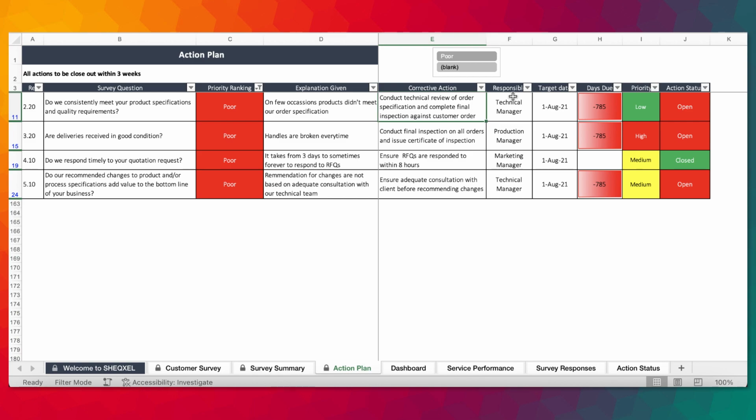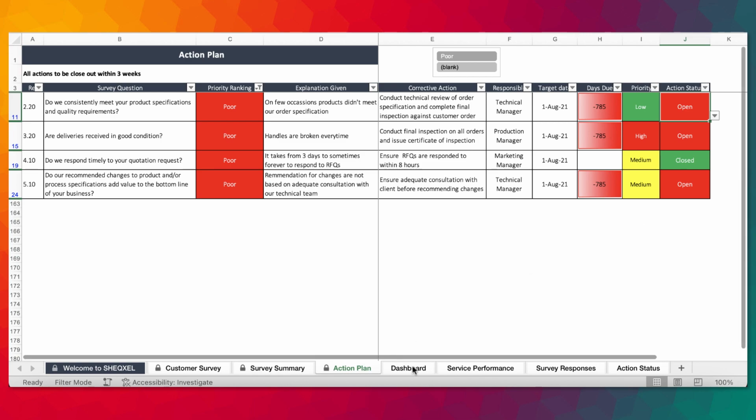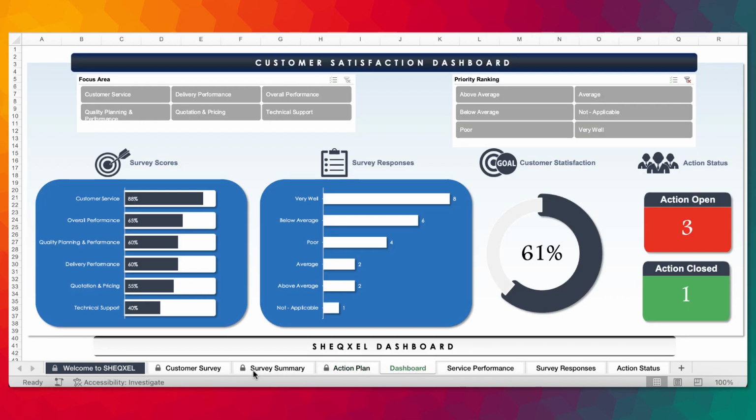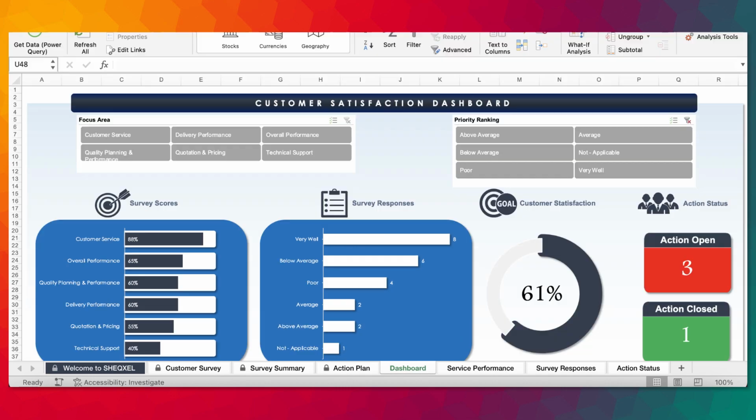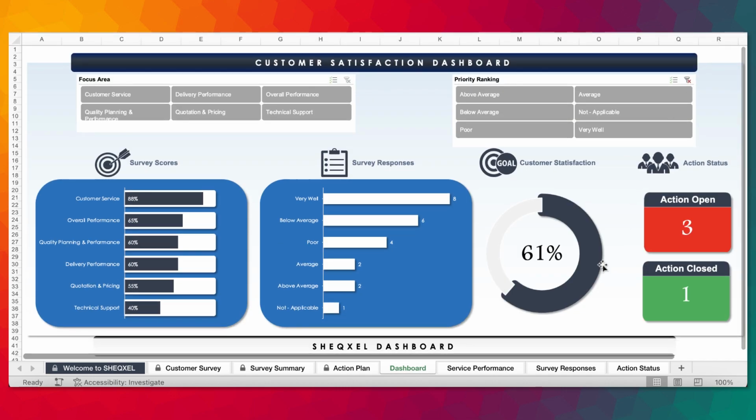Now, this section may not be so relevant, but if you're using this as an individual template, you may want to utilize just these action plans. That's setting a target date and the responsible person, the priority of the action, and whether the action is open or closed. Once you provide all your responses, automatically they get transferred to the dashboard. All you need to do is go to the data tab and refresh all, and everything shows exactly.